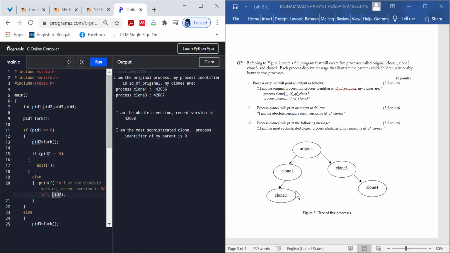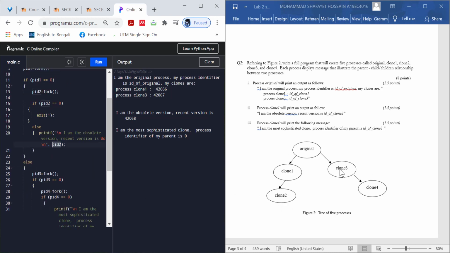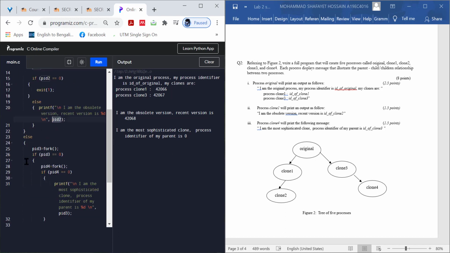So for this one, we are finished. Then we can go for clone 3, but for clone 3 we have to go through the else, because inside the original it is here. So p3 equal to fork, and if pid3 equal to 0, that means we want to make another clone for the original. So then we have to do fork 3.